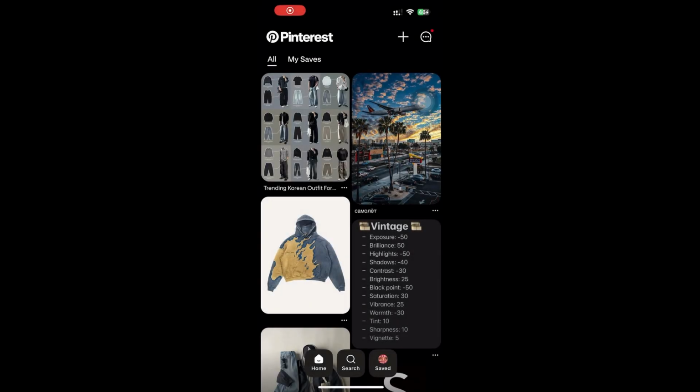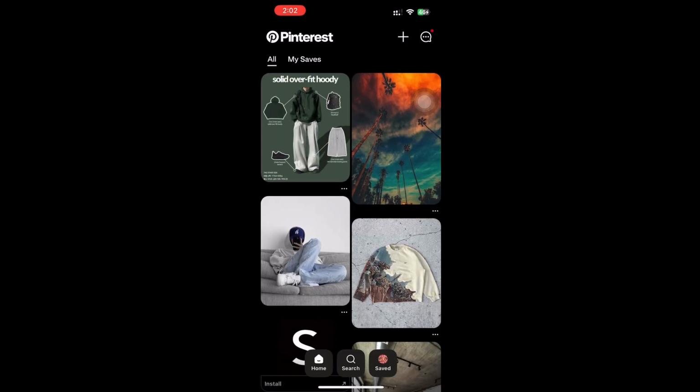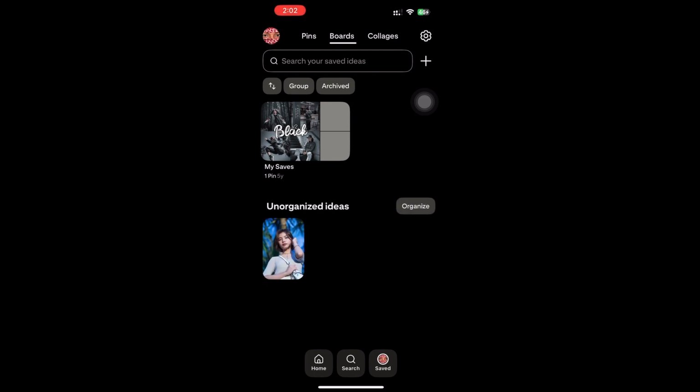Today, I'll show you how to convert a Pinterest personal account to a business account. First, open the Pinterest app on your phone or go to Pinterest in your browser. Sign in to the Pinterest account that you want to convert. Once you are signed in, go to your profile by tapping your profile picture.